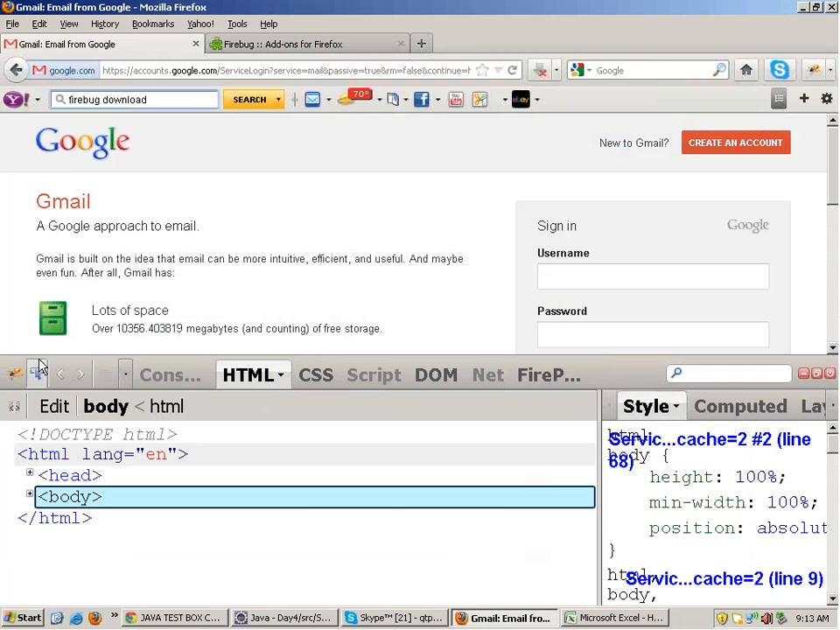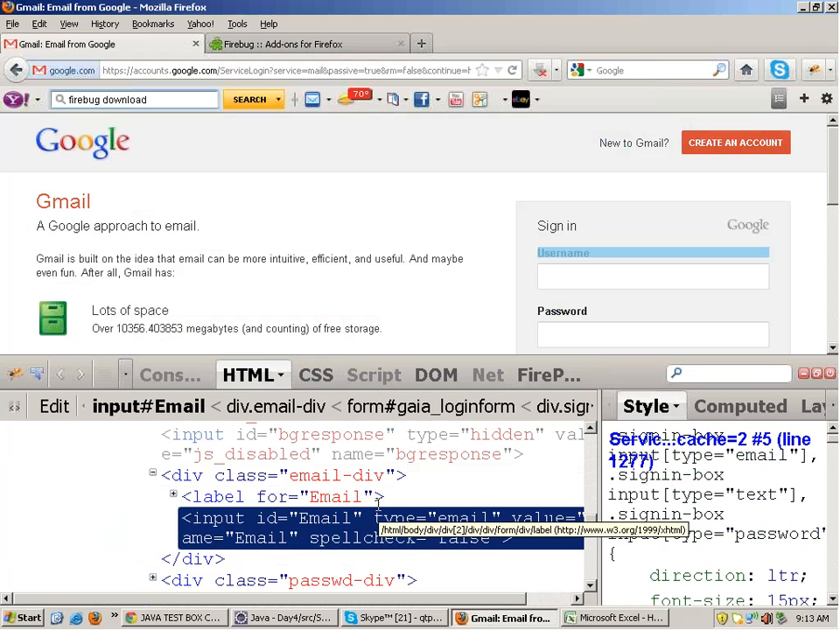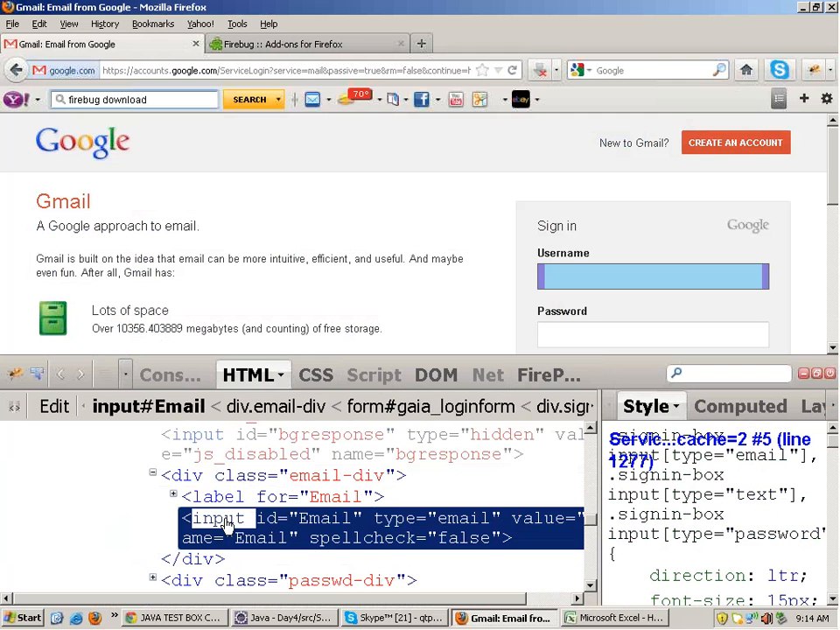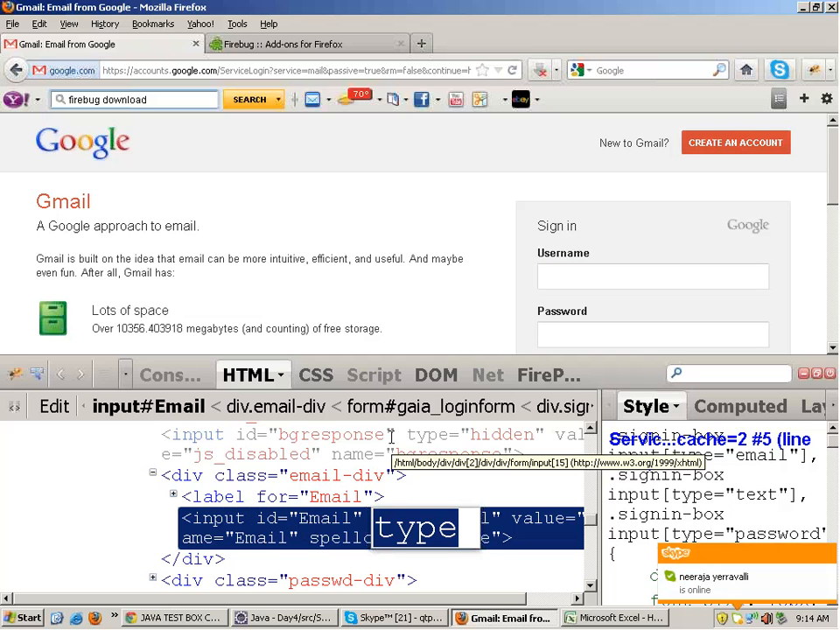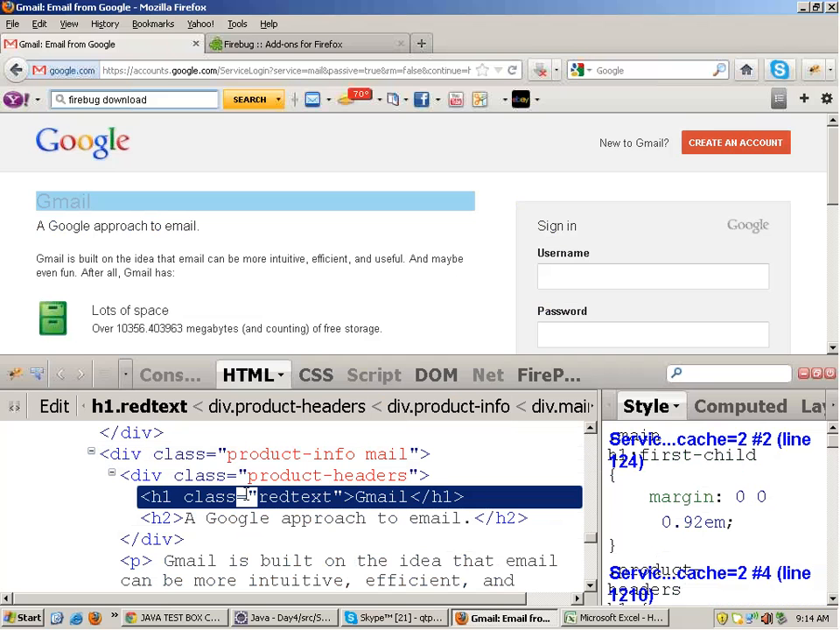suppose I move my mouse over the username field. This will give me the HTML code of the username field. This highlighted part is the HTML code for the username field. The tag name is input and there are various attributes, ID, type, right? So these are all the attributes. It's a very useful thing that you can simply move your mouse over any element and you can get the HTML code of that element, right?